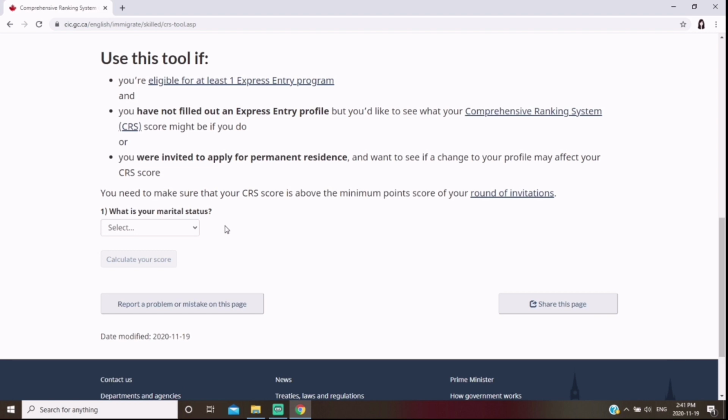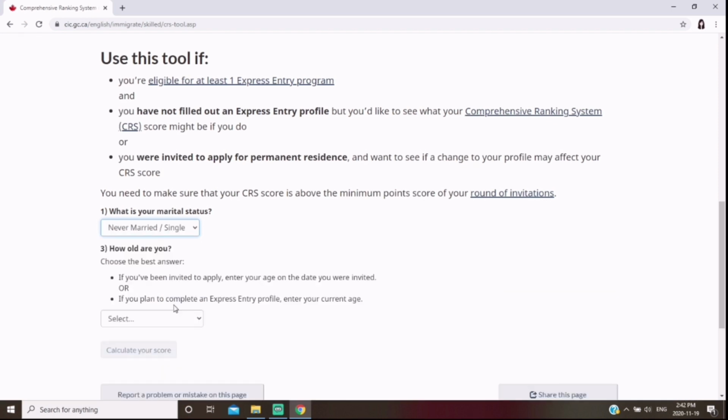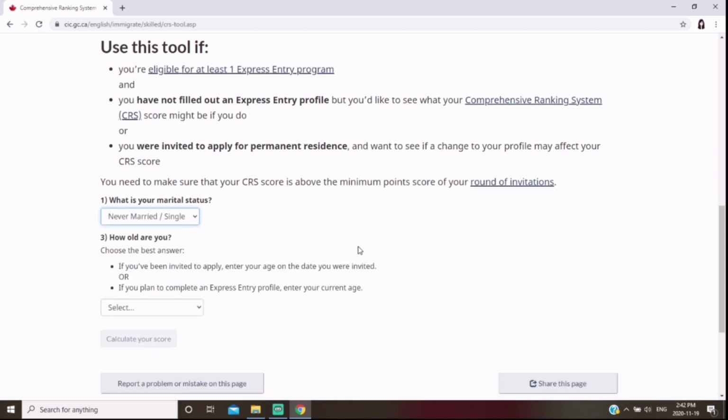Then accordingly you can get an idea whether you are eligible for Express Entry or you will have to seek other options of permanent residency. Let's begin with your marital status. Here I'm giving the demo of a person who is single and who is already in Canada. The steps will change, and I'll let you know, if you select married, what the change in the score would be.